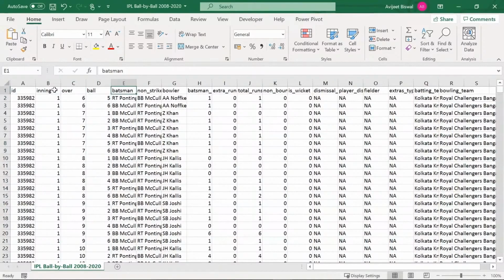Then we have the batsman who faced the delivery. Then we have the player who was at the non-striker end. Then we have information about who the bowler was and how many runs were scored off that ball, whether there were any extra runs, and the total runs that were scored in each ball. We have whether it was a boundary or a non-boundary. Then we have whether there was a wicket taken in that delivery.